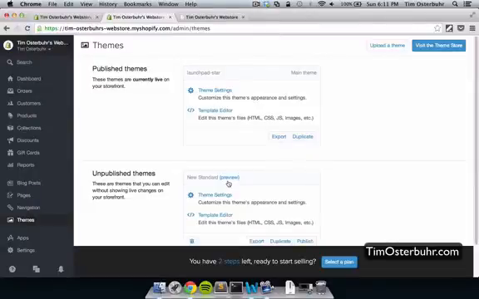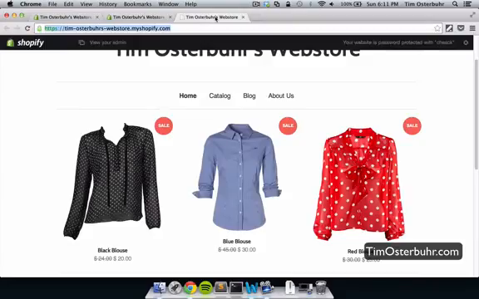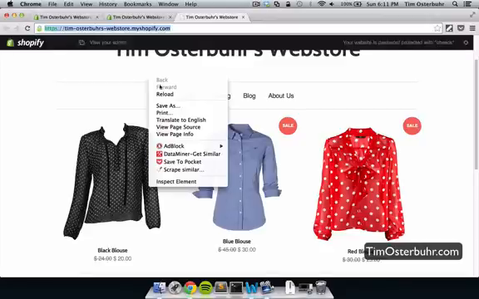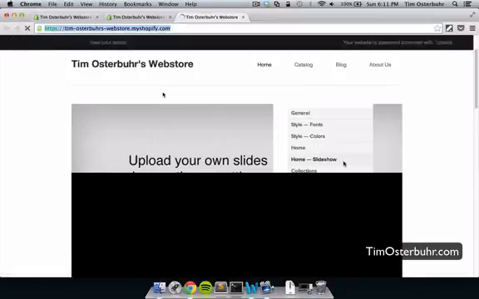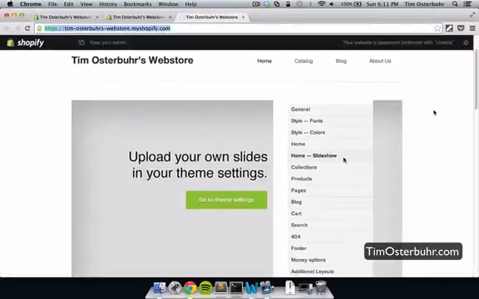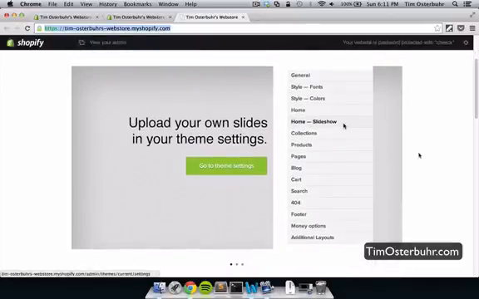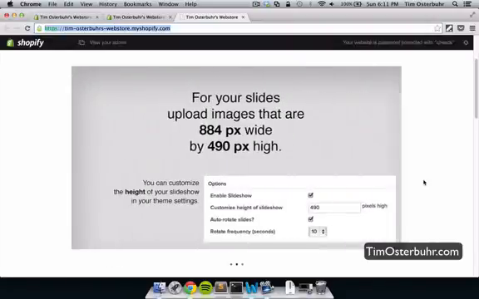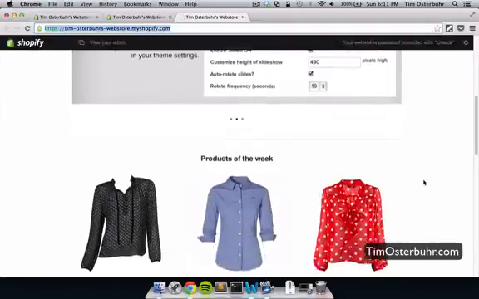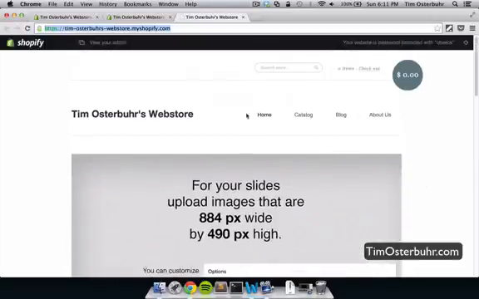So this is the theme manager. You can always make some changes to the theme if you don't like it. And if you're an advanced user, you can also directly change the HTML and CSS code of this theme. So let's see how it looks like with the new theme in our store. I'm just going to refresh it. And this is what it looks like. So it even explains to us how we can add images to the slideshow. So let's go ahead and do this. Our products are still here.